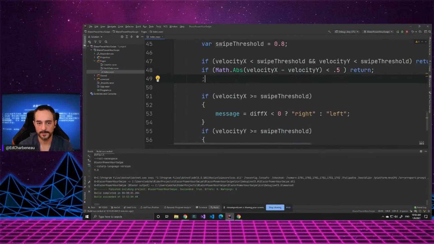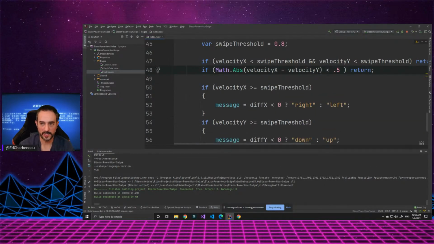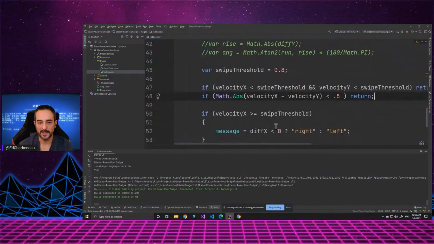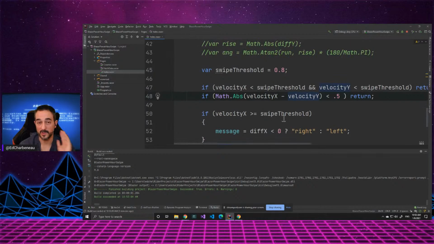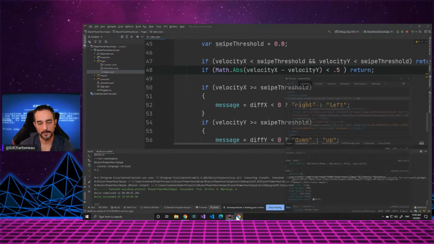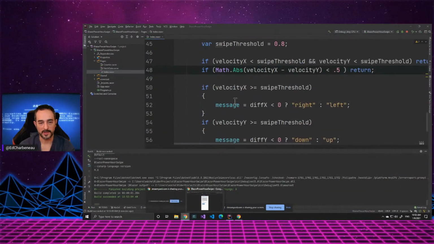we'll reject that as well. So we could do some rejection in here and just say if the velocity isn't fast enough on either the x or y, don't do anything. And if the difference between x and y isn't that great, that means it was angular. So that means the x and the y were very close. That means it's going at like a 45-degree angle. So we can go ahead and reject those inputs as well, so we don't get any false positives.